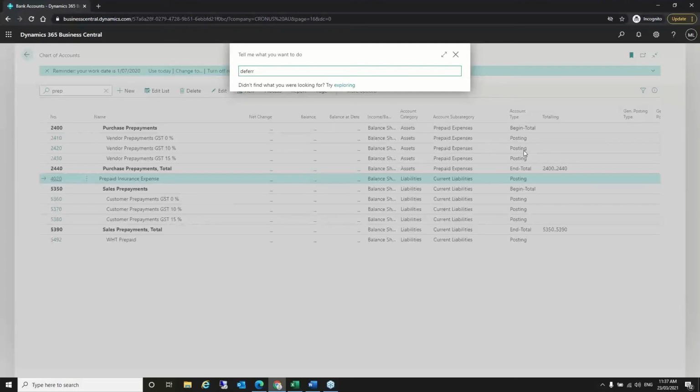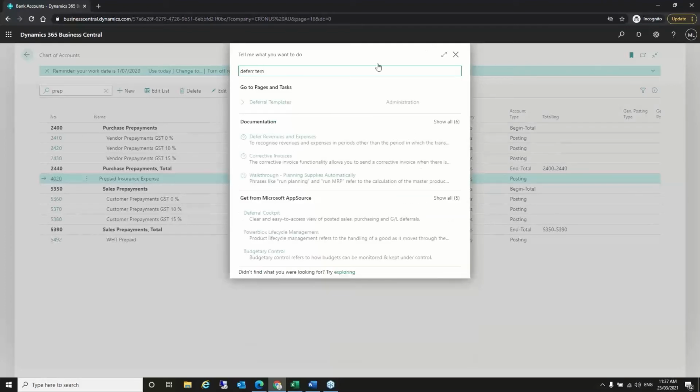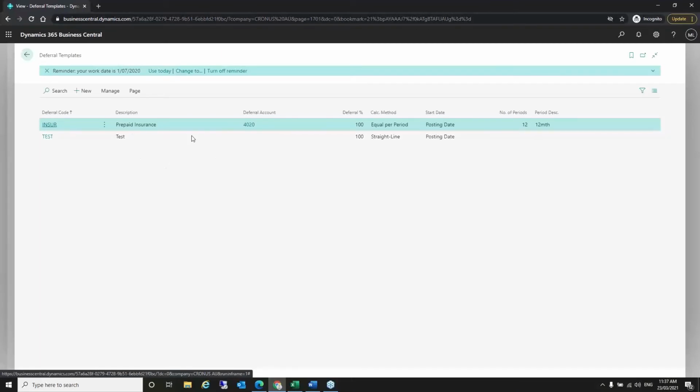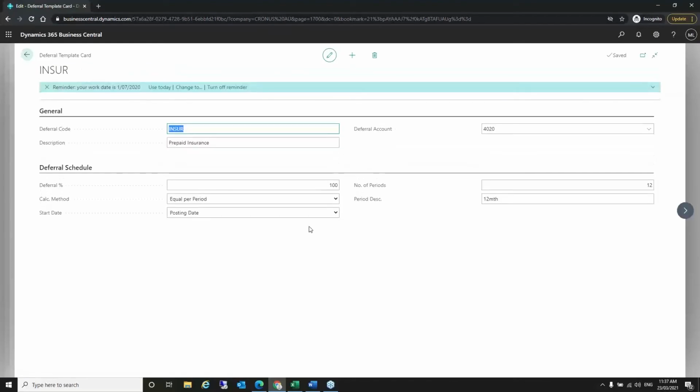If I go to the page called deferral template, you'll notice that two deferral templates have been created. So I've created a new one called prepaid insurance. This deferral template allows you to define how you want the amount to be distributed. For example, I created a deferral template for prepaid insurance.